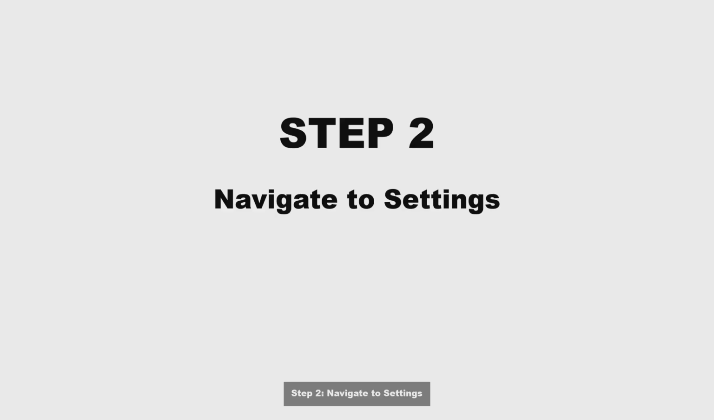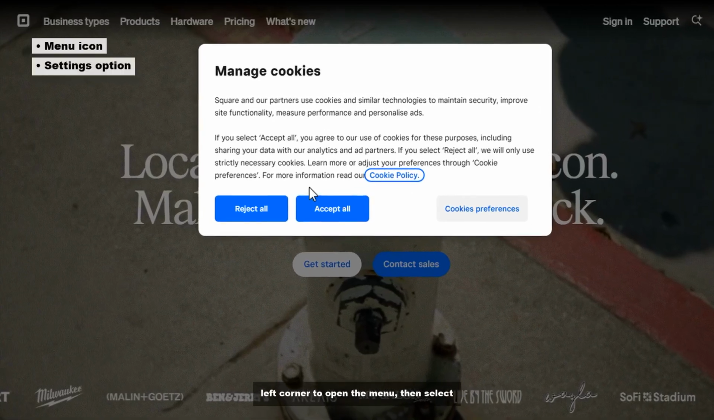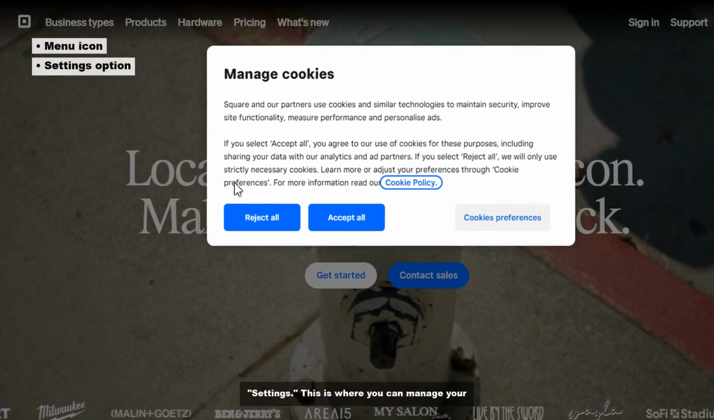Step 2. Navigate to Settings. Tap on the 3 horizontal lines in the top left corner to open the menu, then select Settings. This is where you can manage your payment methods.